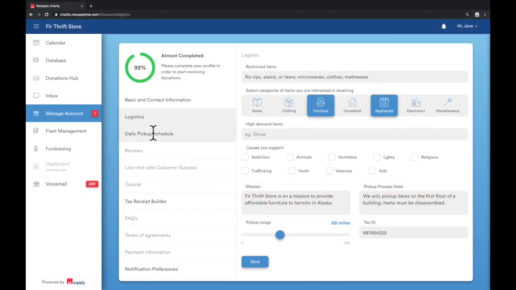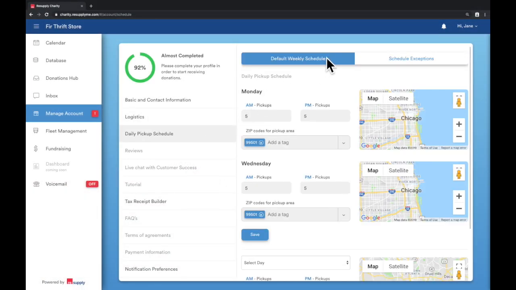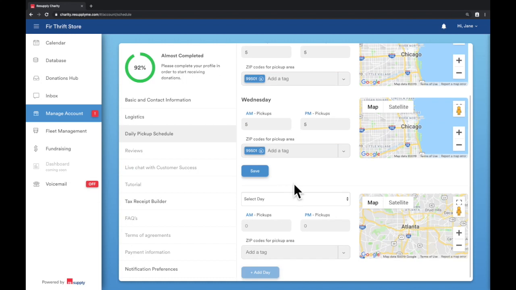On to your daily pickup schedule. In the default weekly schedule tab, you can establish your weekly pickup schedule. Let's say your store only does pickups every Monday, Wednesday, and Friday. You will first select a day of the week. Next, write in the average volume of pickups you typically do in the morning, AM, and in the afternoon, PM. This is the total number of pickups for all of your trucks combined, which will set the limit for donors requesting pickups for those days.